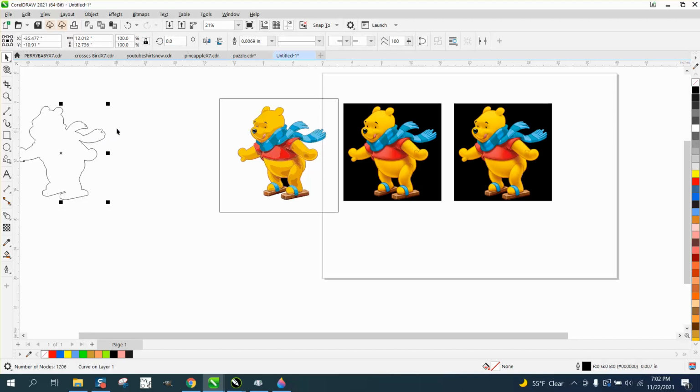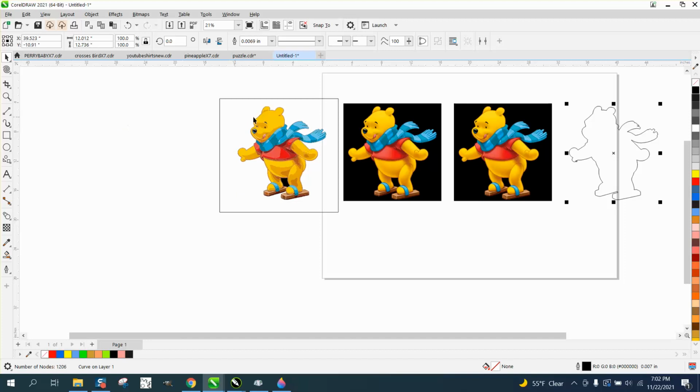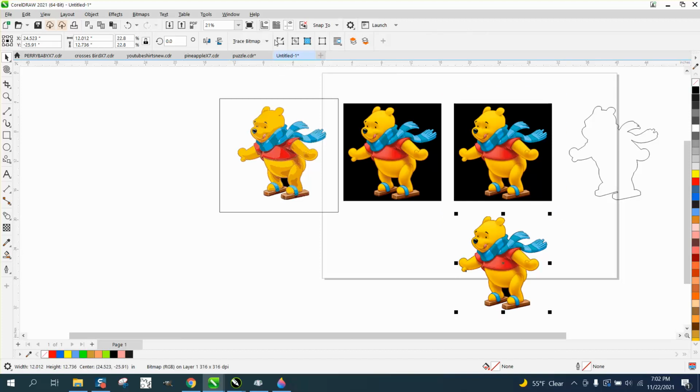Now I'm going to take this item and there's two ways to do it. We're going to nudge it over the original. I'm going to keep a copy and put that on there, so it's right on top of the original. I'm going to go to intersect. Sometimes this won't work, but in this case it worked.